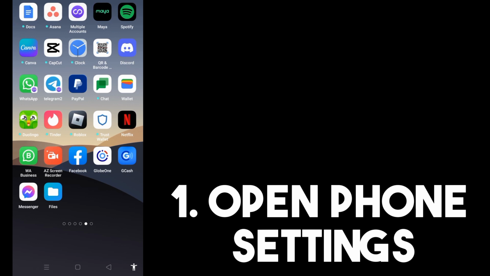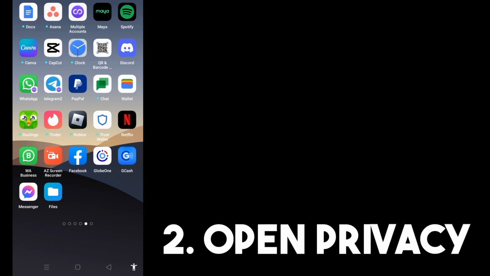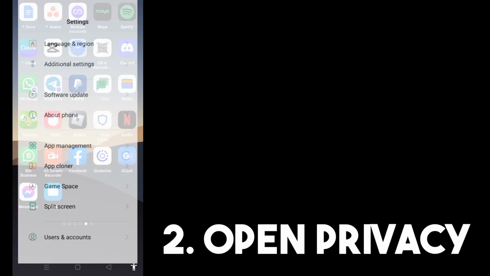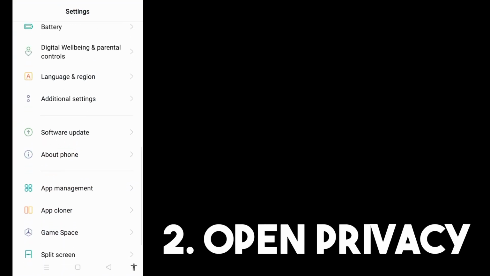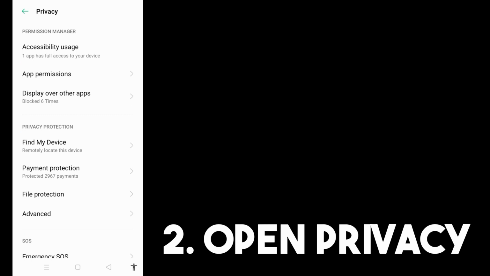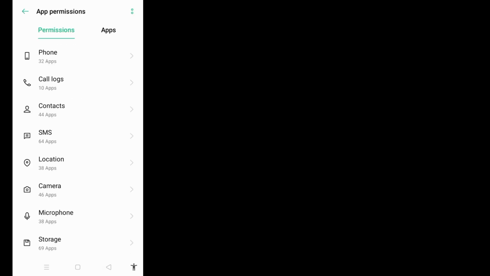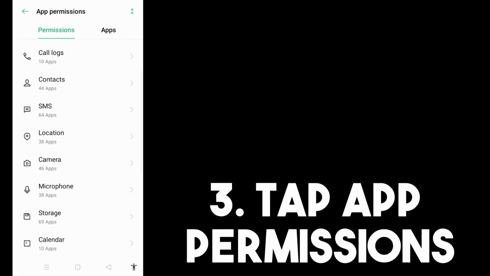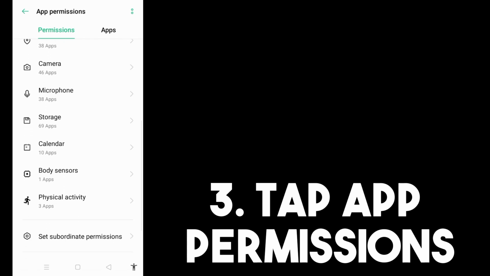To start, swipe down or look for the gear icon, which is your phone settings. Tap this one. Now scroll down and look for privacy. Okay, I think that's under convenience tools. Tap app permission. As you can see here, these are the features and permissions.